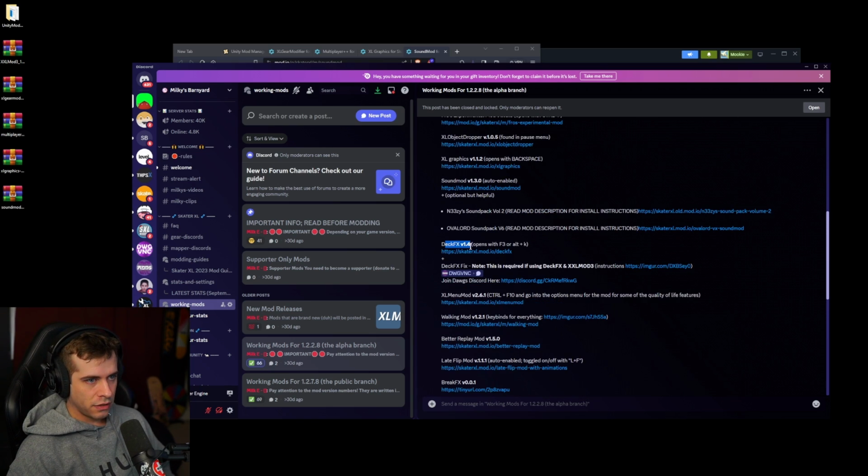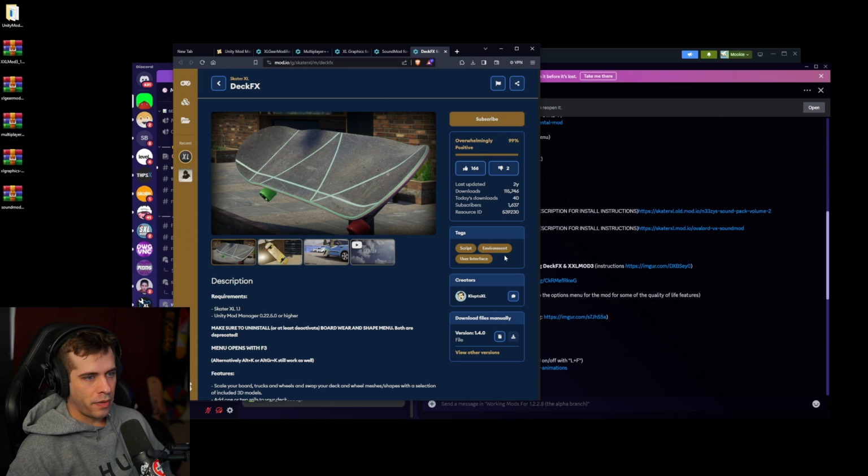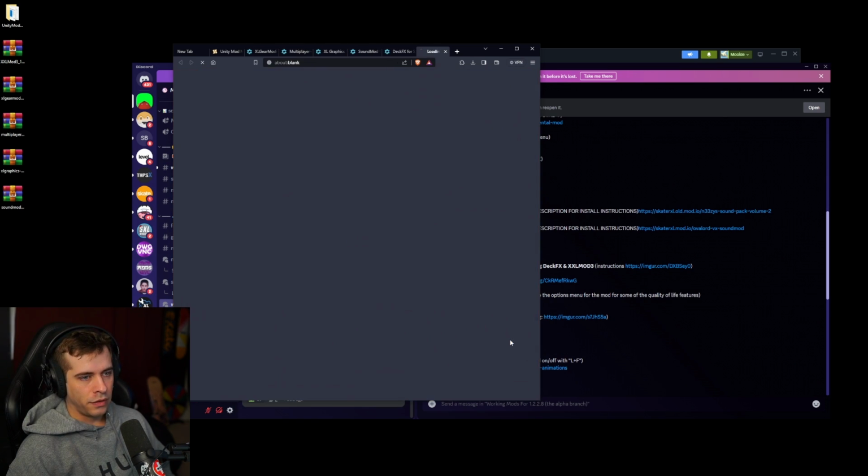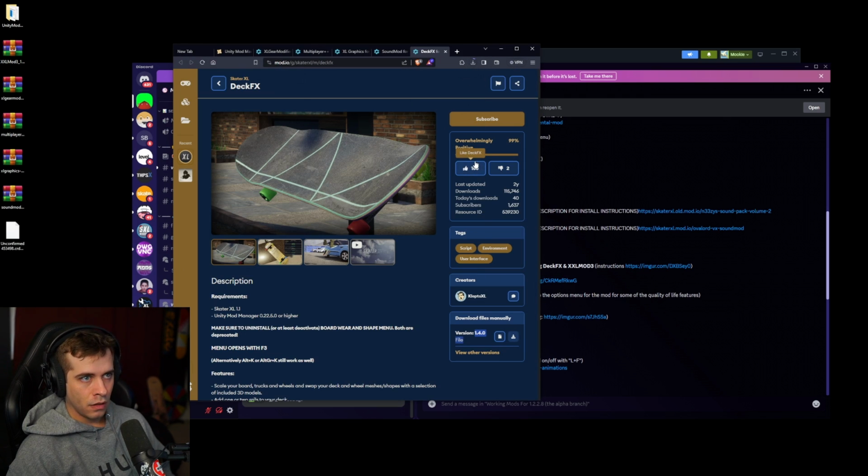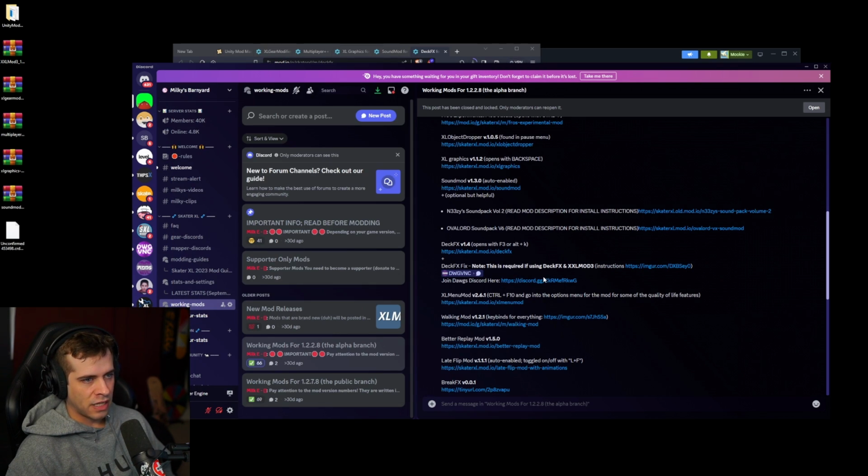So deck effects, version 1.4, that's the deck mod. And we're gonna click this link and it'll take us to this page. And the latest version is version 1.4. So we are clear to download this latest version here. So download that. And there is a little extra step with this mod, and it does say it's essential over here. So we'll do the next step too.